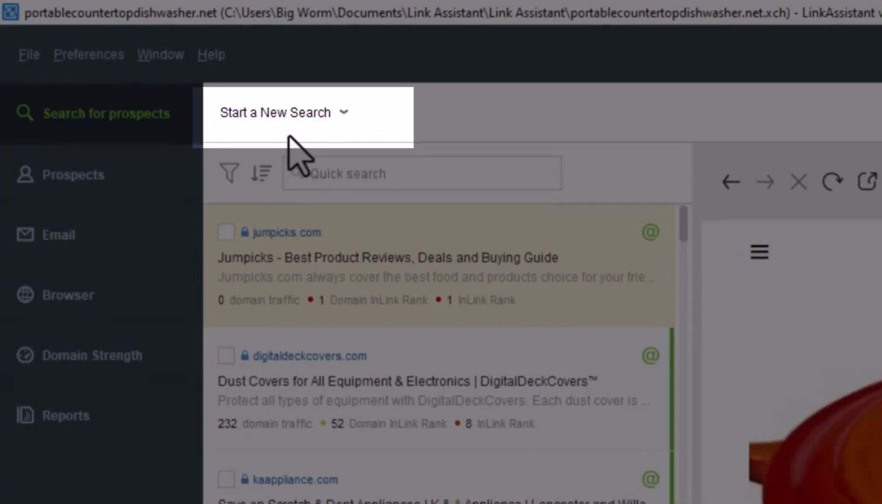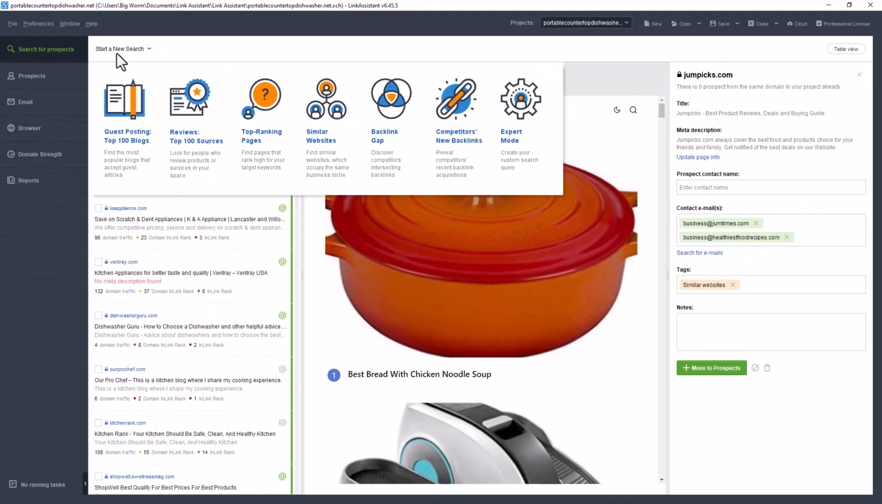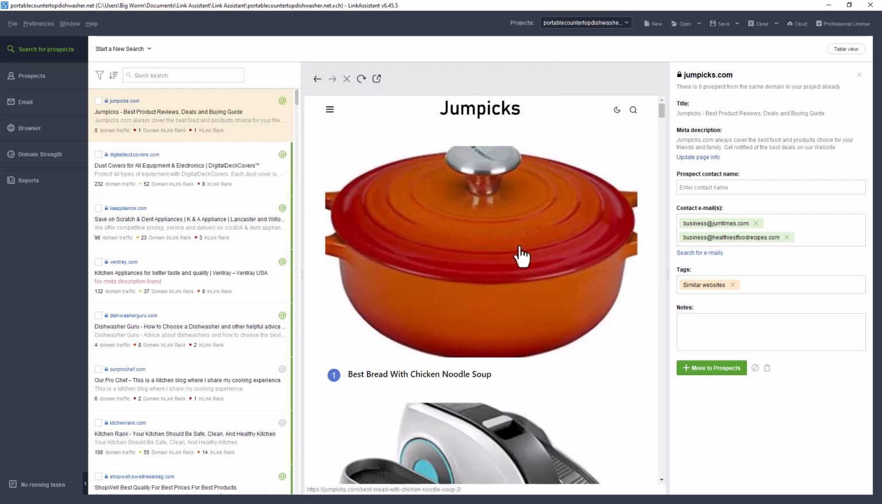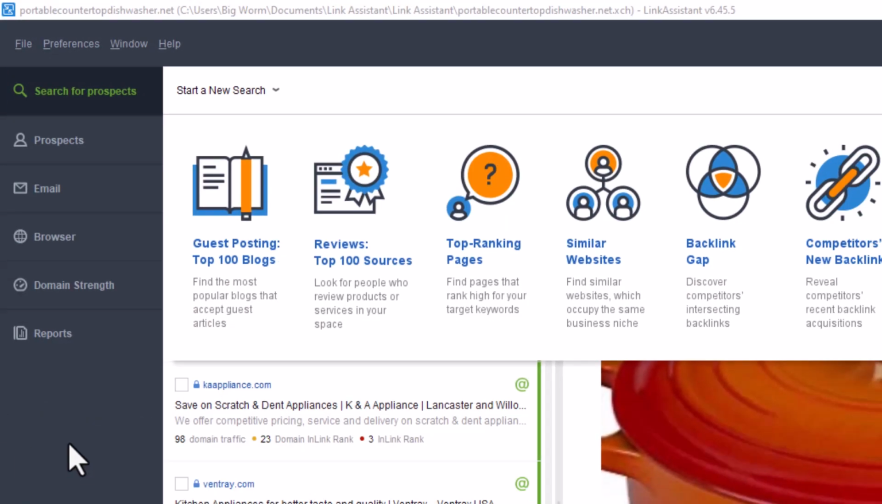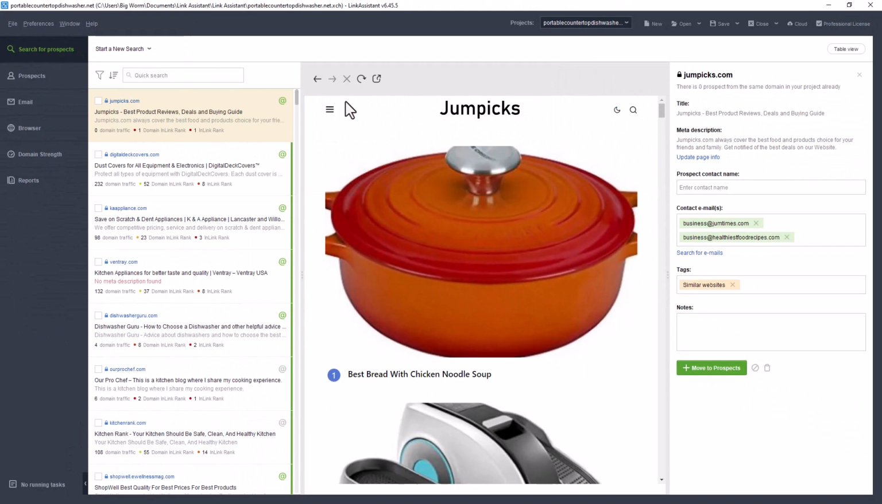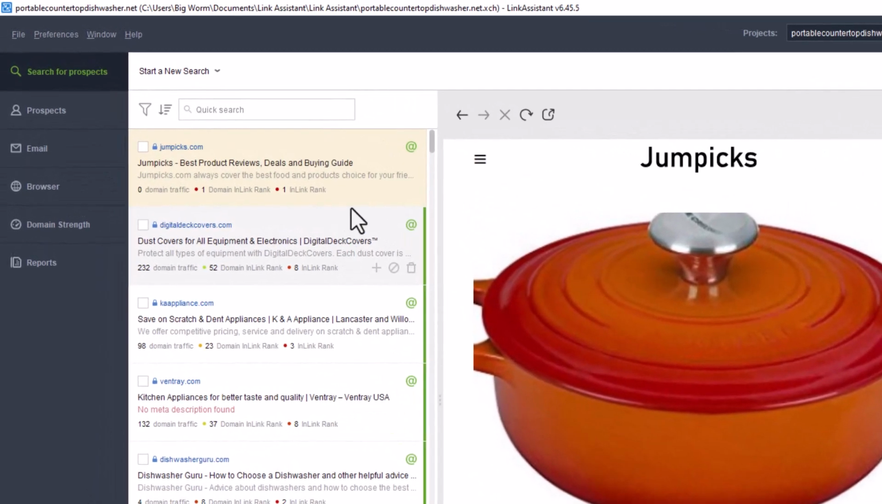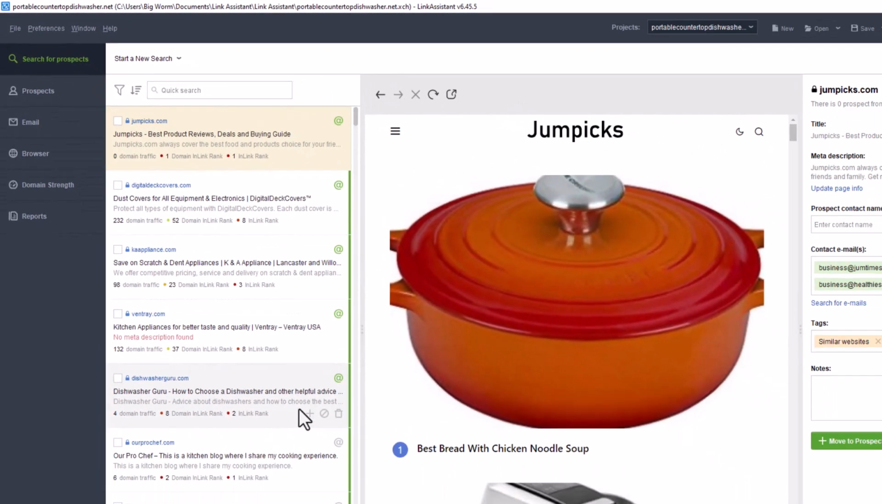And to pull that up, you just go here, start new search. By default, it's already opened up for you when you run the program. But just like the other tools that I've shown you so far, I'm going to work on this side and just run down through what each one does. So right off, this is a similar website. This is showing me all the potential links I could get.